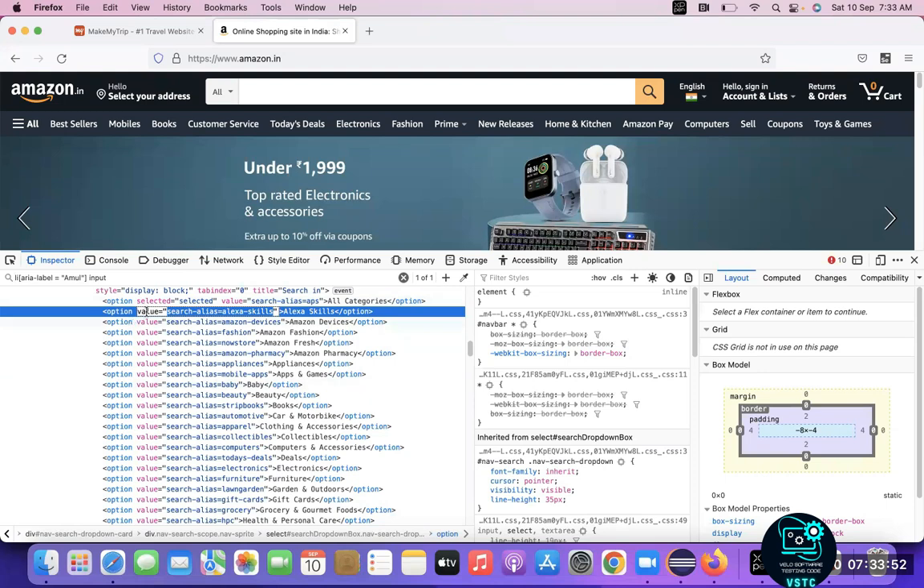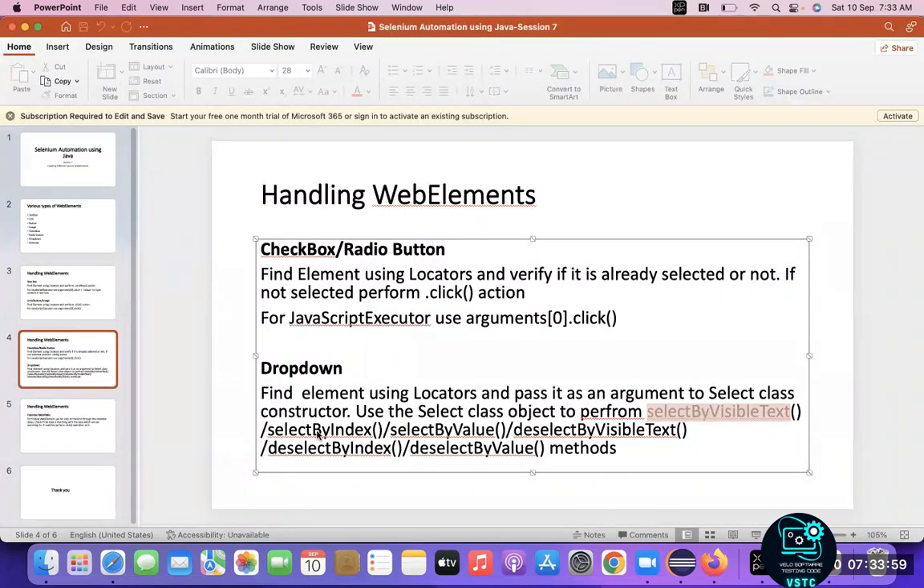Third one is by the value attribute. So three ways you can select. First is select by visible text. Second one is select by index. Third one is select by value.